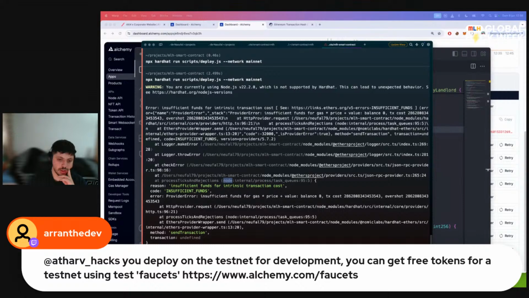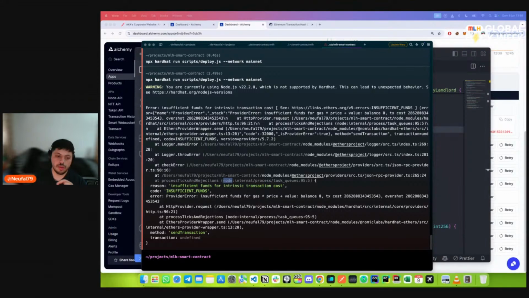You deploy on the testnet for development. You can get free tokens for testnet using test faucets. Okay, so thanks for the information. So yeah, you can test it without spending a ton of money on transaction fees.